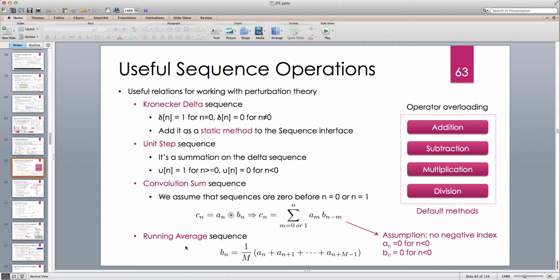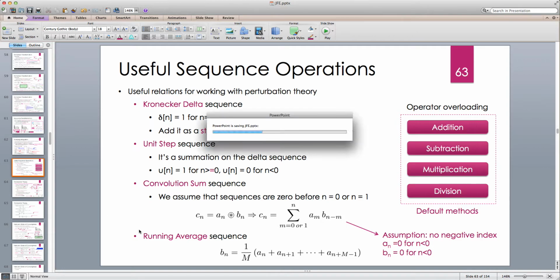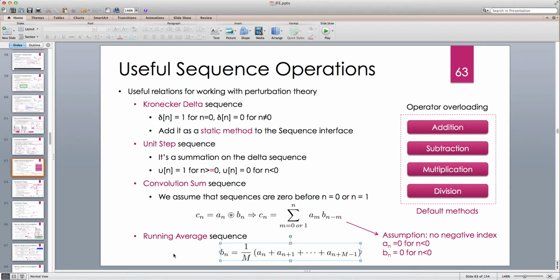So the last thing here is the running average. Sometimes we use this in discrete signal processing, so this acts as a low pass filter. So it reduces very fast changes in the sequence. In order to implement the running average, again, you can guess, it's a partial sum. So m is the order of the running average, and it returns a new sequence.